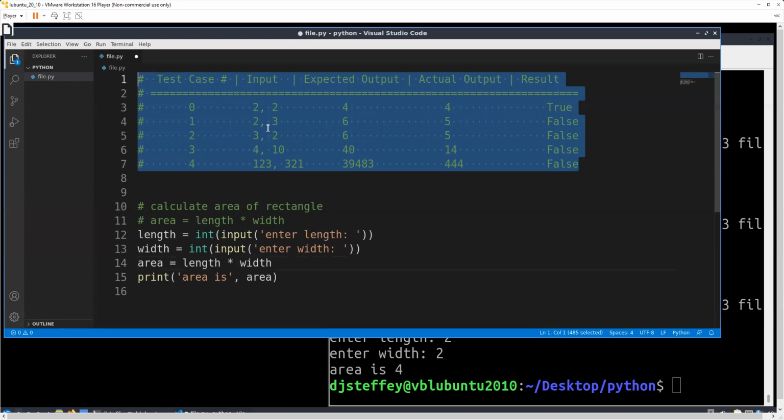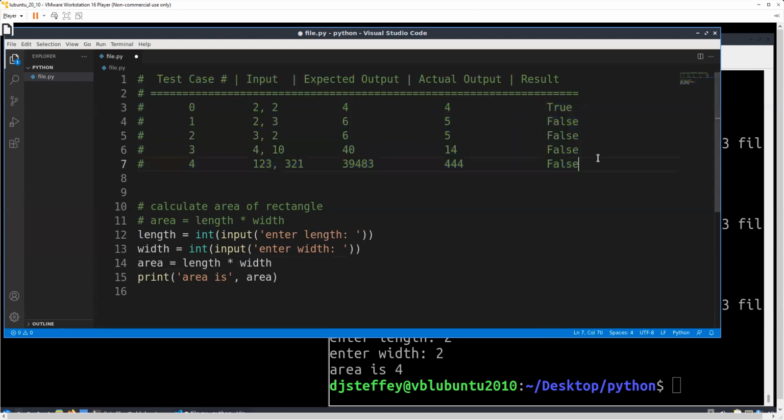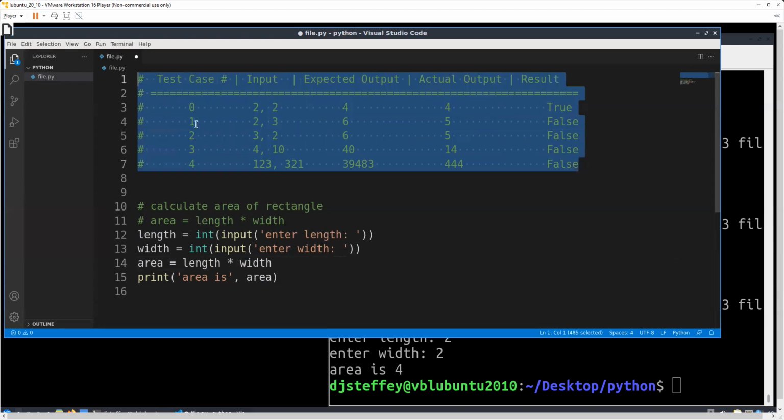Now, as I said, throw it in a Word document or throw it in a PDF and make it into a table and stuff like that. But this is the contents of what your test report needs to look like. If it does not have all these columns, then you're going to get points deducted. If you don't include the test report at all, you're going to get points deducted.